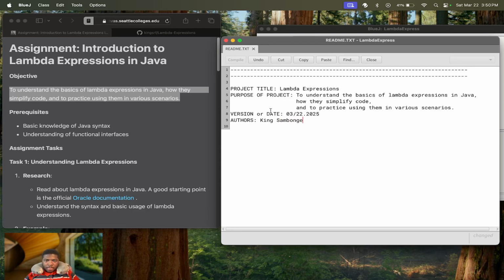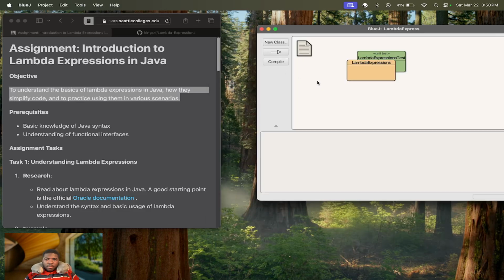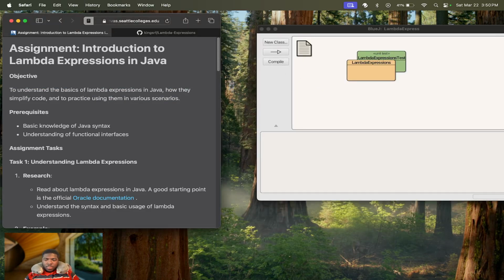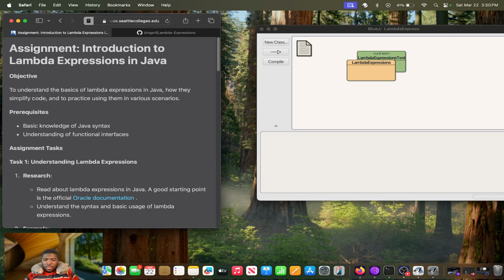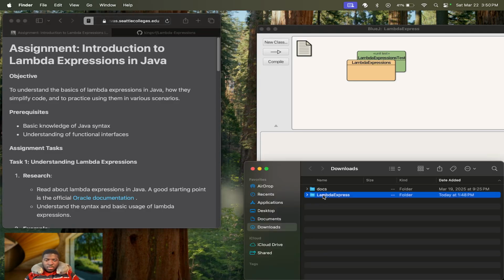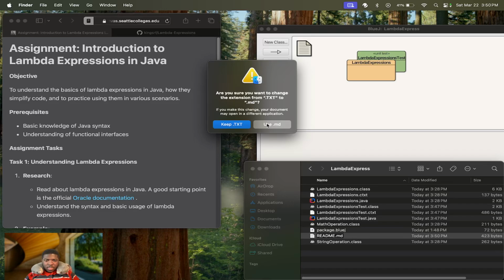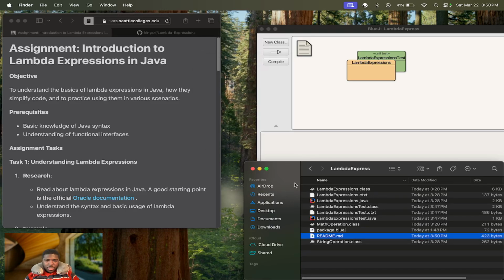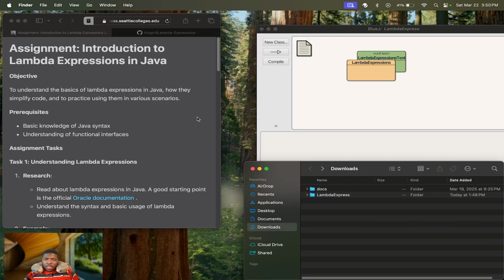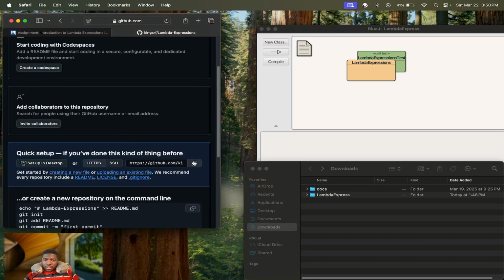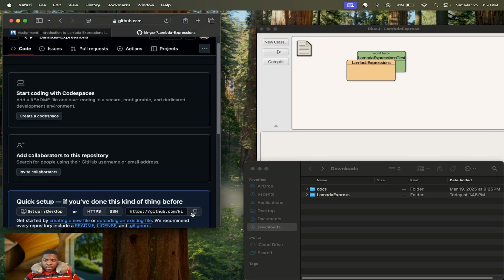Let's save that and just make sure. Go ahead and open my Finder here real quick. Save it as a markdown. Change the extension there. And let's go back to our repository here. Let's save the address.